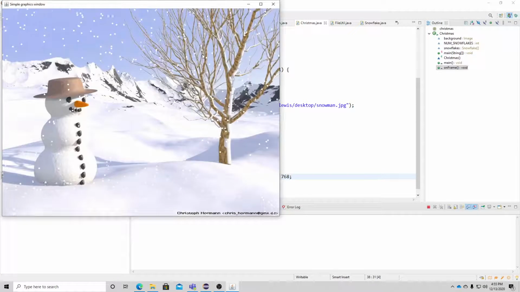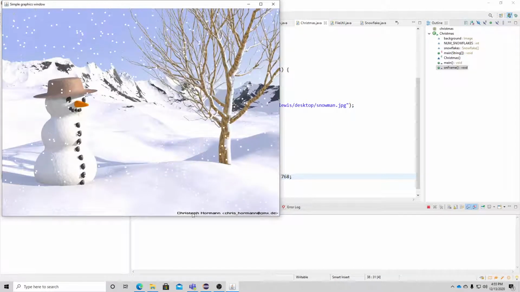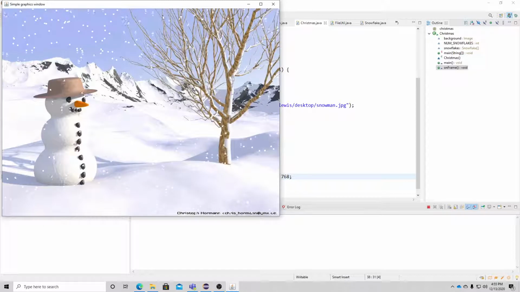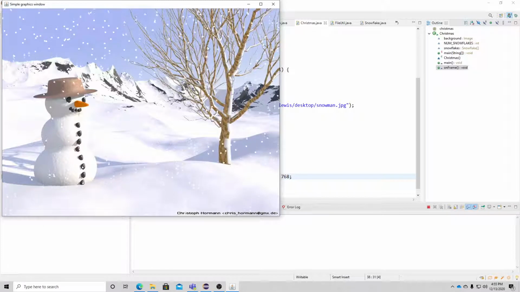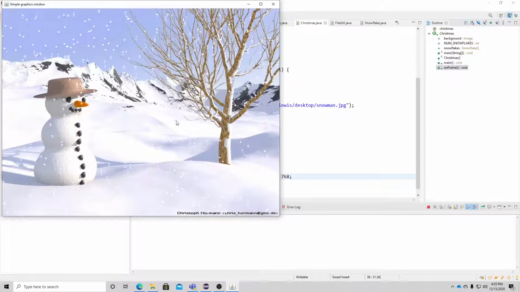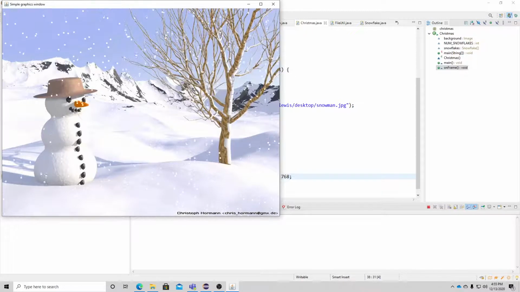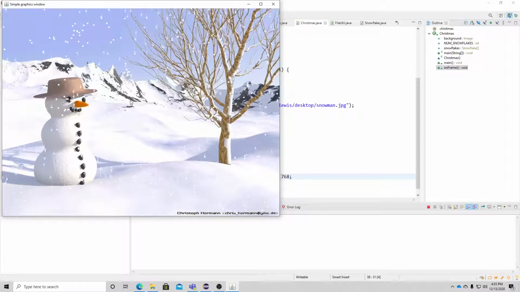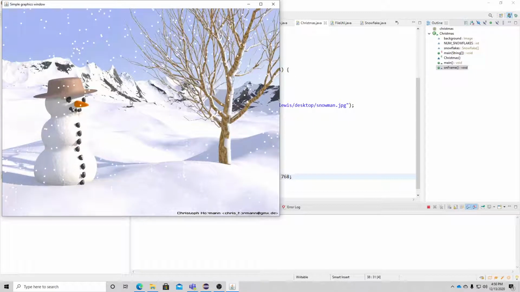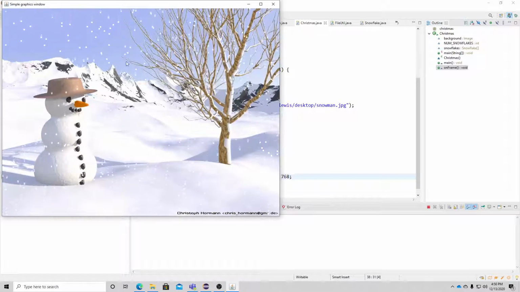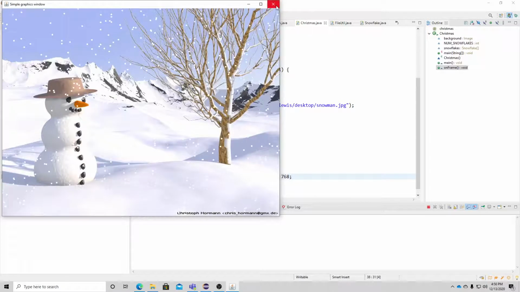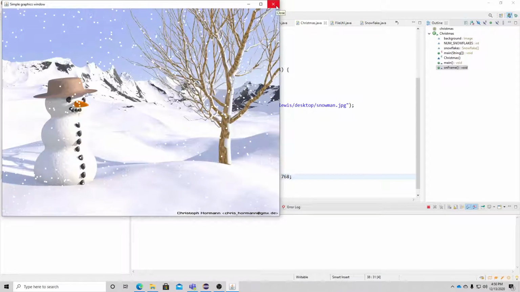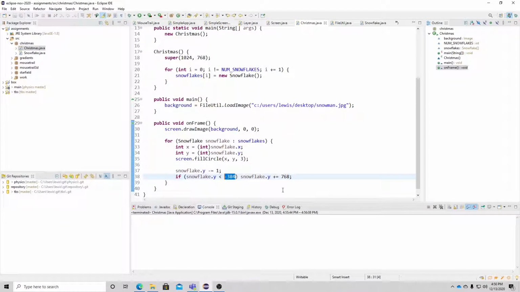Okay, so let's run the program. And now you can see when the snow goes off the bottom, it comes back on the top. And that's okay. Now, the next step is we want to have some depth. Okay, so we need to start adding a z coordinate. So let's add a z coordinate into the program now. And again, you might want to think about how we did that with stars.